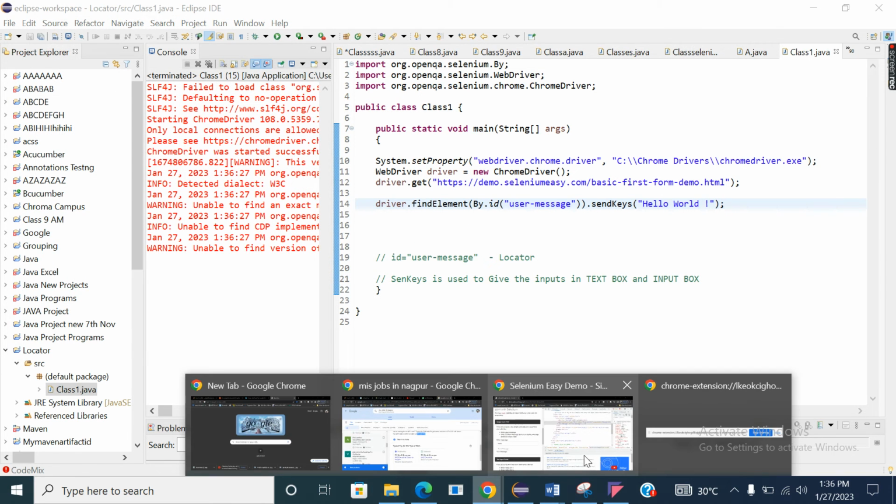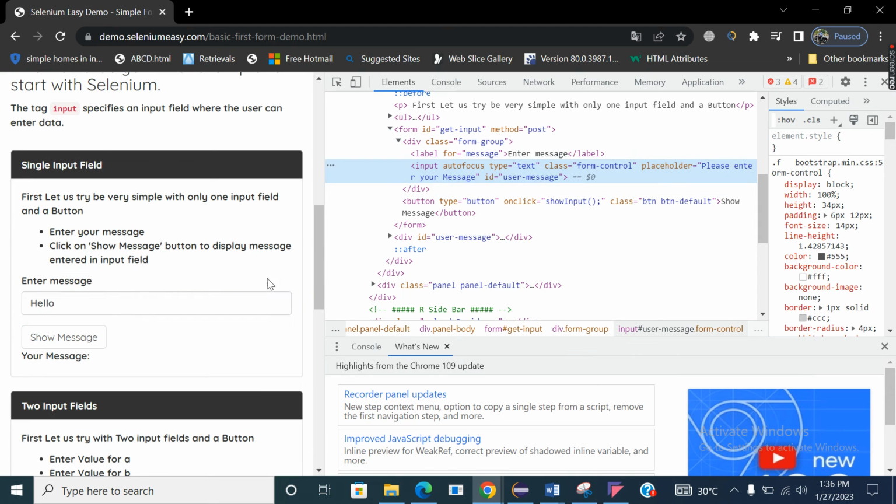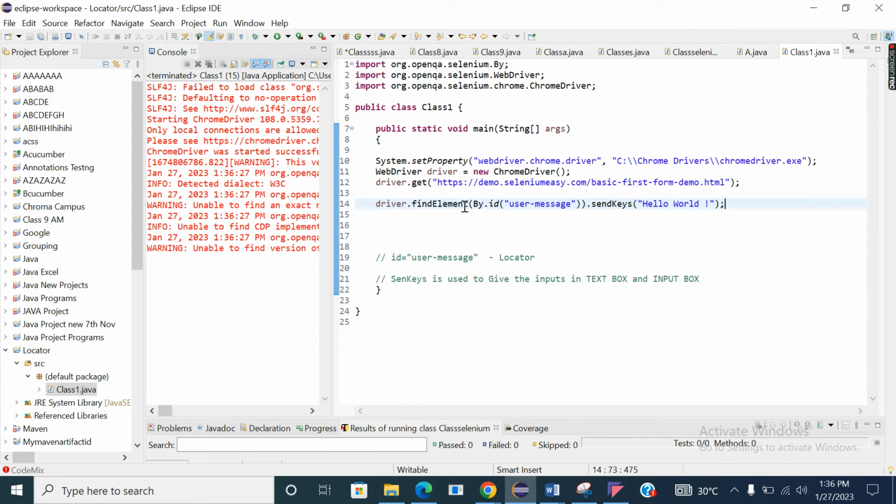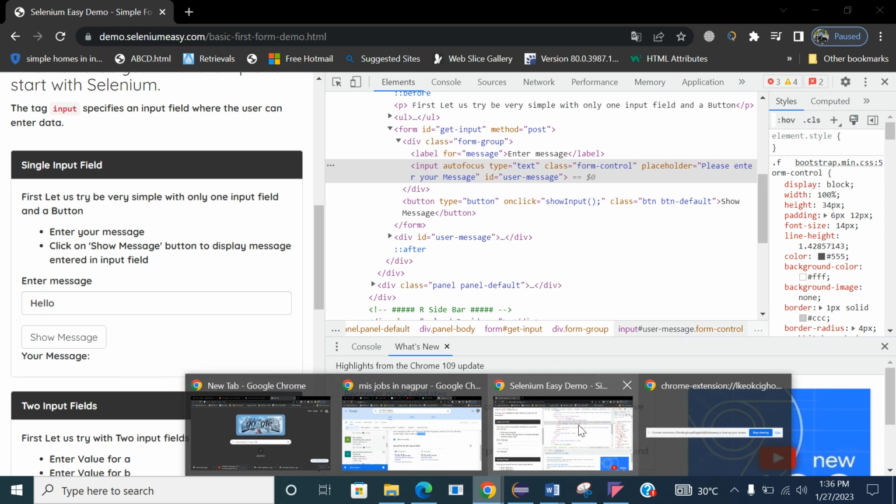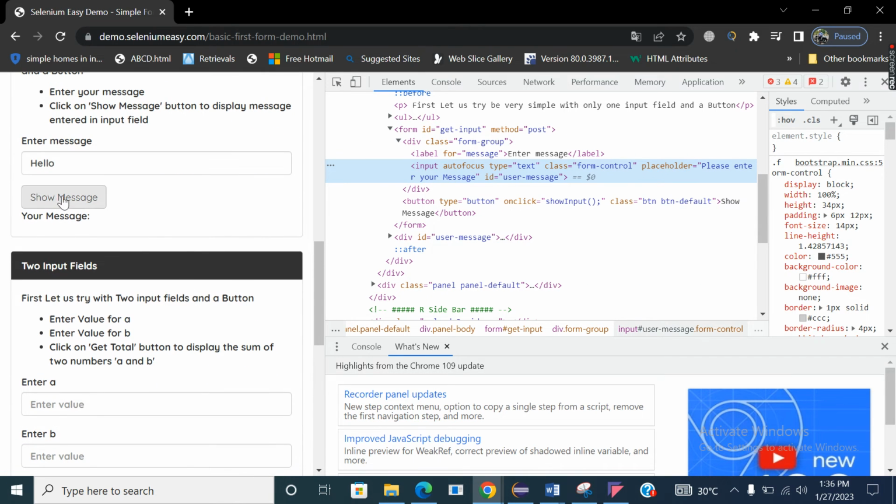So if input is given, what I have done is I just found the locator, put the locator over here, that is driver.findElement by.id, and I put the locator dot sendKeys. SendKeys is used to give the inputs. Okay. Now what is my next? I have given the inputs over here. Clear? Again, suppose I want to click on the button.